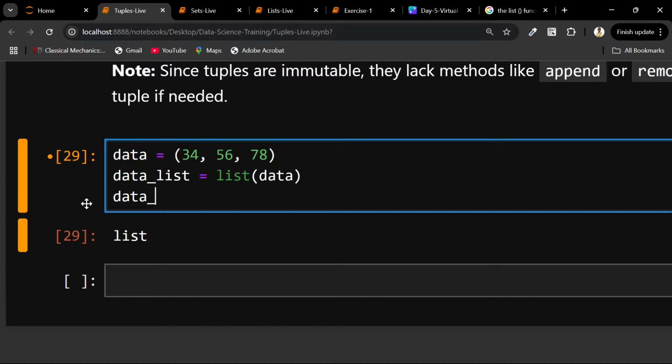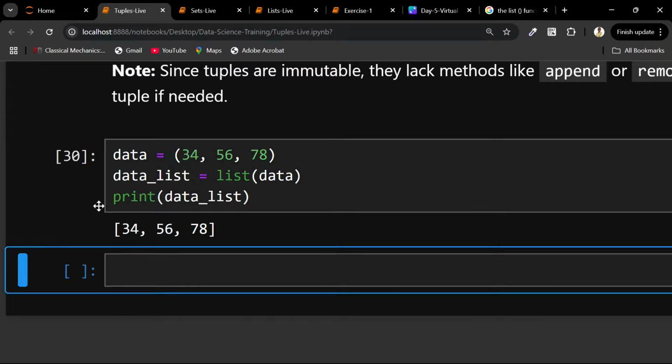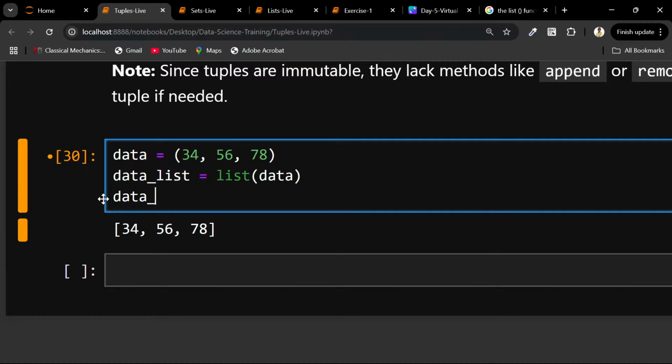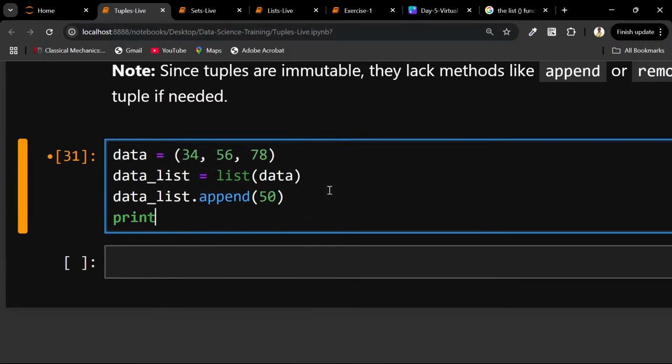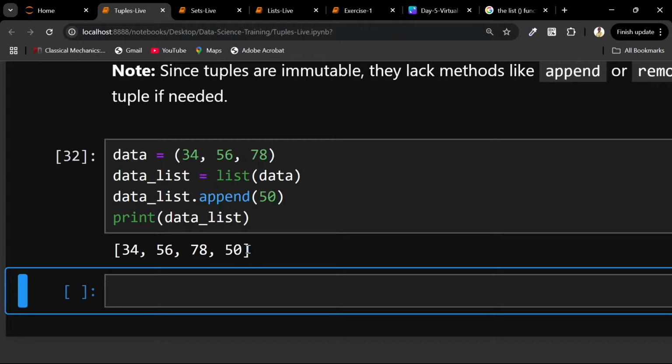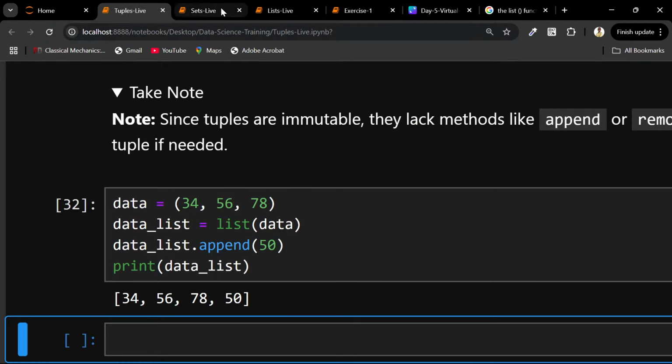So first let's print data list. It is now in the list form. Now we can perform our append. So data list dot append. What do we want to append? We want to append 50. Okay, print data list. Will it actually append? Yes, 50 has been added. Good. So this brings us to the end of the tutorials on tuples.